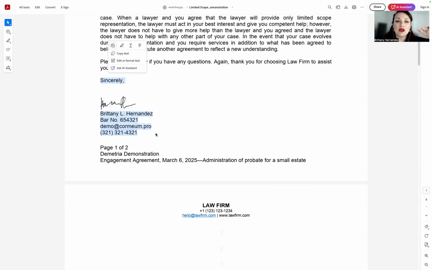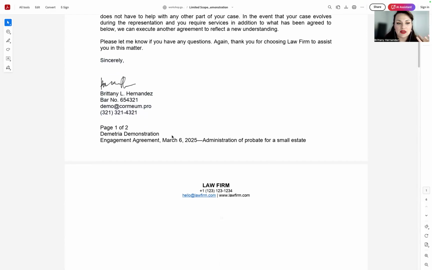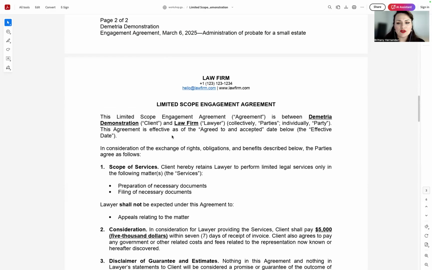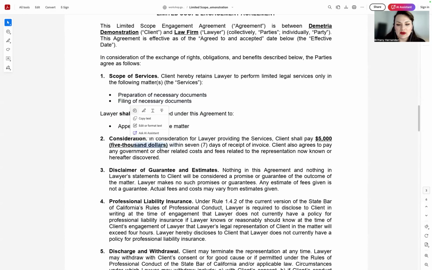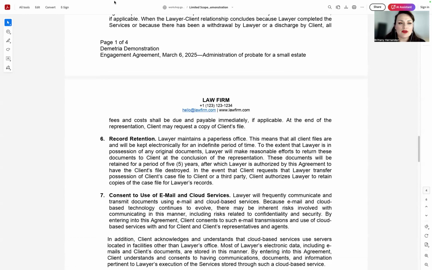I've been able to see that if I had said that the attorney was Demi E. Demo, then I have conditions in the document saying, if that's the case, then show her signature block. But if I say Brittany, then show my signature block. So we can add those conditions as well. I'm also able to see that the scope of the services has pulled through, as well as the consideration, and so on throughout the document.